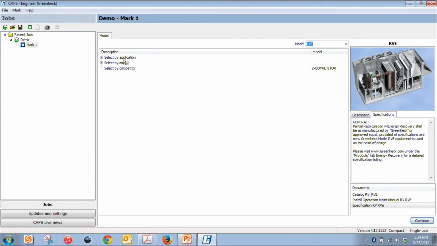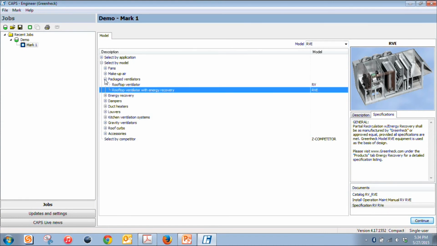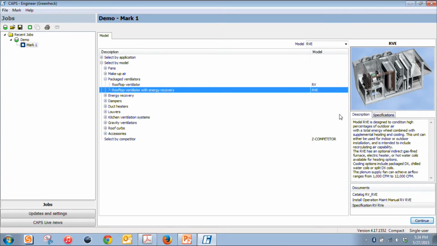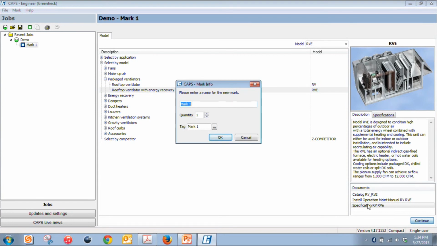We're going to create a new mark. We'll select by model, packaged ventilators, and you can see the GreenHeck RV and RVE. The RV is the standard rooftop ventilator. The RVE is rooftop ventilator with energy recovery. To this side of the screen, you can see the catalog, IOM, and specification links, as well as a description of the unit. We'll hit continue and begin our selection. We'll give it the name of RVE for the purposes of this demo.